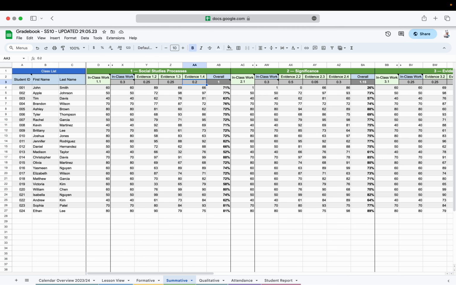And in the little gray boxes here, you'll notice there are different numbers. These are weights. And so if something is weighted heavier than another thing, let's say a final project or a large project is weighted heavier than a smaller assignment, this can be reflected here. You just need to make sure that these four numbers in the light gray add up to 1, because that means that your weights are all accounted for.